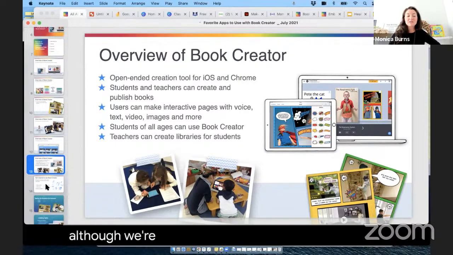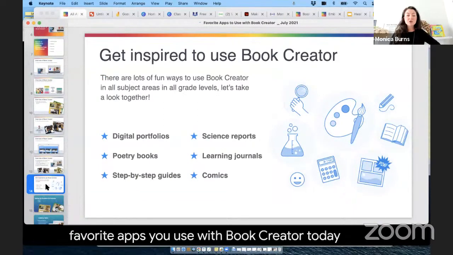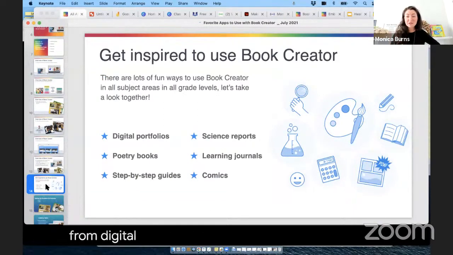And although we're talking specifically about some favorite apps to use with Book Creator today, there are so many different ways to use this powerful tool, from digital portfolios, poetry books, step-by-step guides, you name it. There's just a lot that you can do.